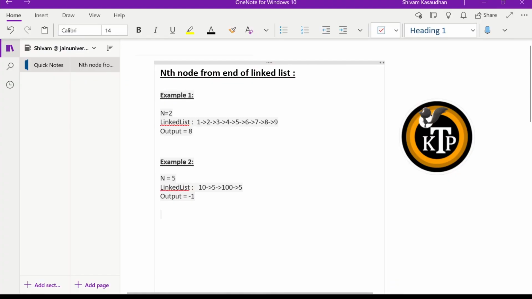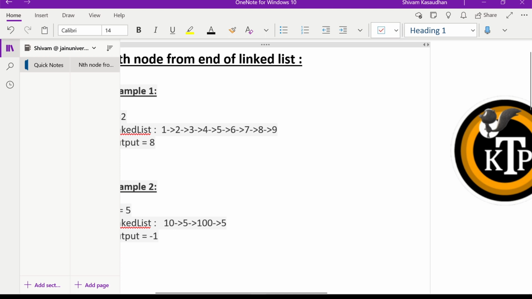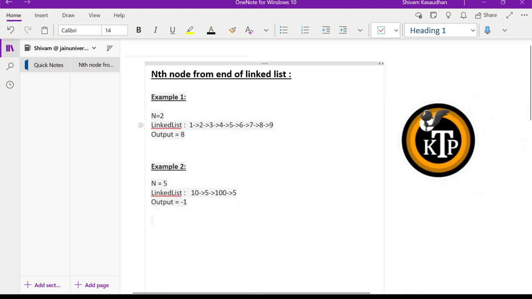So guys, to explain this question properly, I have taken the same examples from the question only. In the first example, we can see in the given linked list there are 9 elements from 1 to 9. And we have to print the second element, that is n equals 2, from the end. So in this linked list, the first element from the end is 9 and the second element is 8. That's why 8 is printed over here.